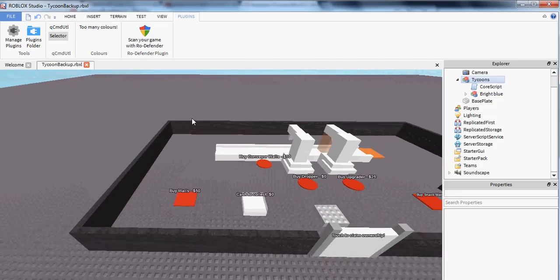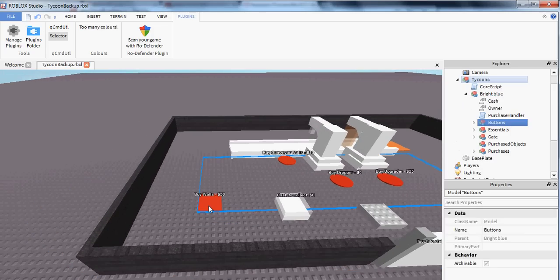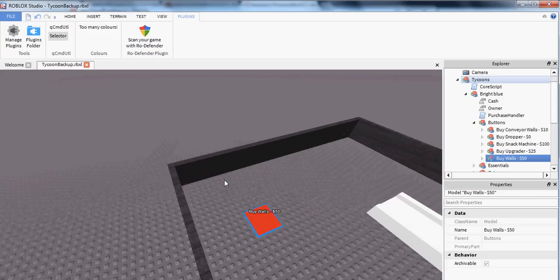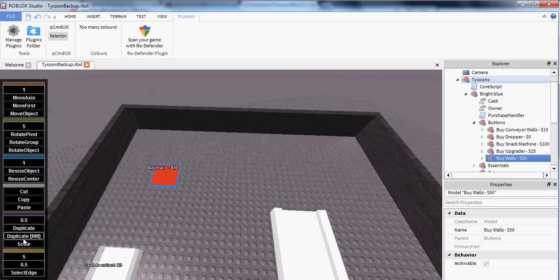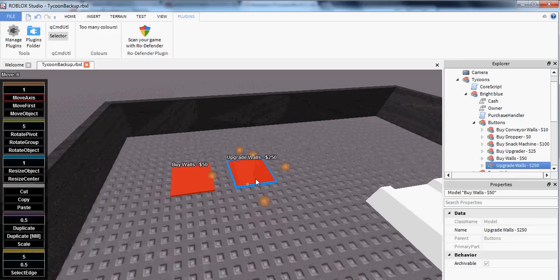Basically, for example, let's do an example. Here we have our tycoon, and I have buy walls. And I want to make something that says upgrade walls for $250. But I only want this button to show up once you've bought walls.